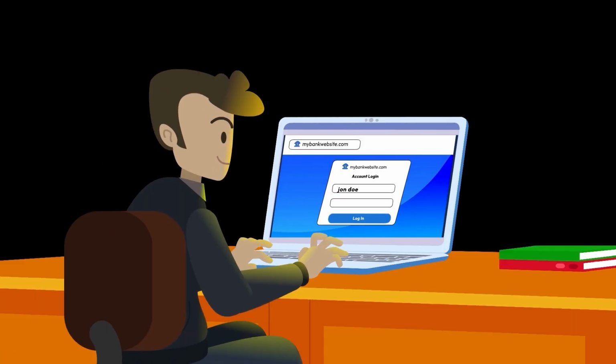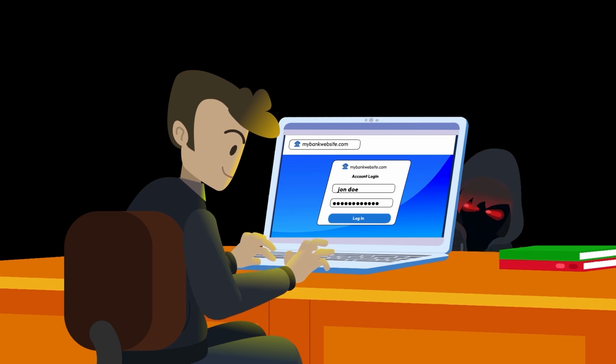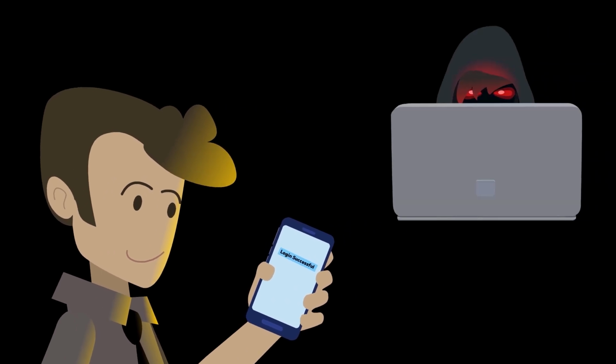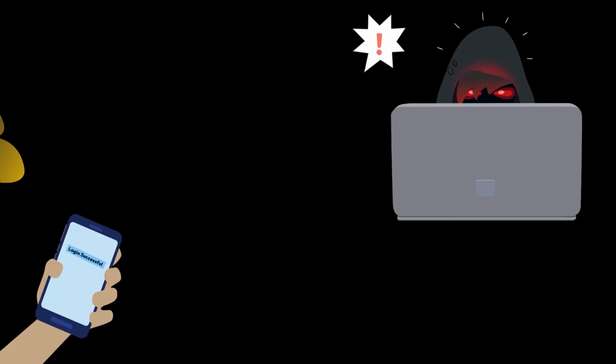Passwords are vulnerable to phishing because cybercriminals can trick you into entering your password on a fake website. Passkeys, however, are phishing resistant. Since they don't require typing, there's nothing for cybercriminals to steal.